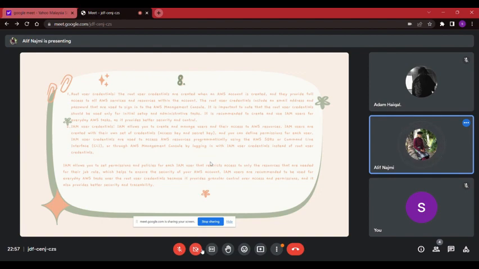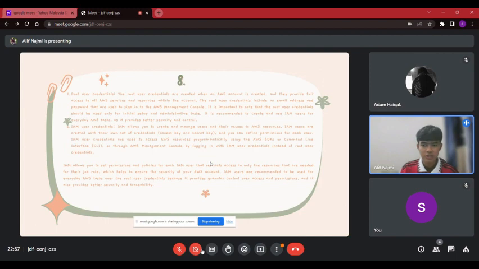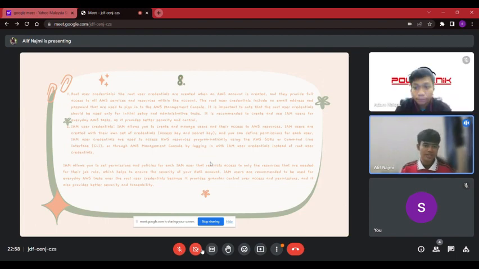And second, IAM user credential. IAM allows you to create and manage users and their access to AWS resources. IAM users are created with their own set of credentials, access key and secret key, and you can define permissions for each user. IAM user credentials are used to access AWS resources programmatically using the AWS SDK or command line interface, or CLI. Or through the AWS Management Console by logging in with IAM user credentials instead of root user credentials.